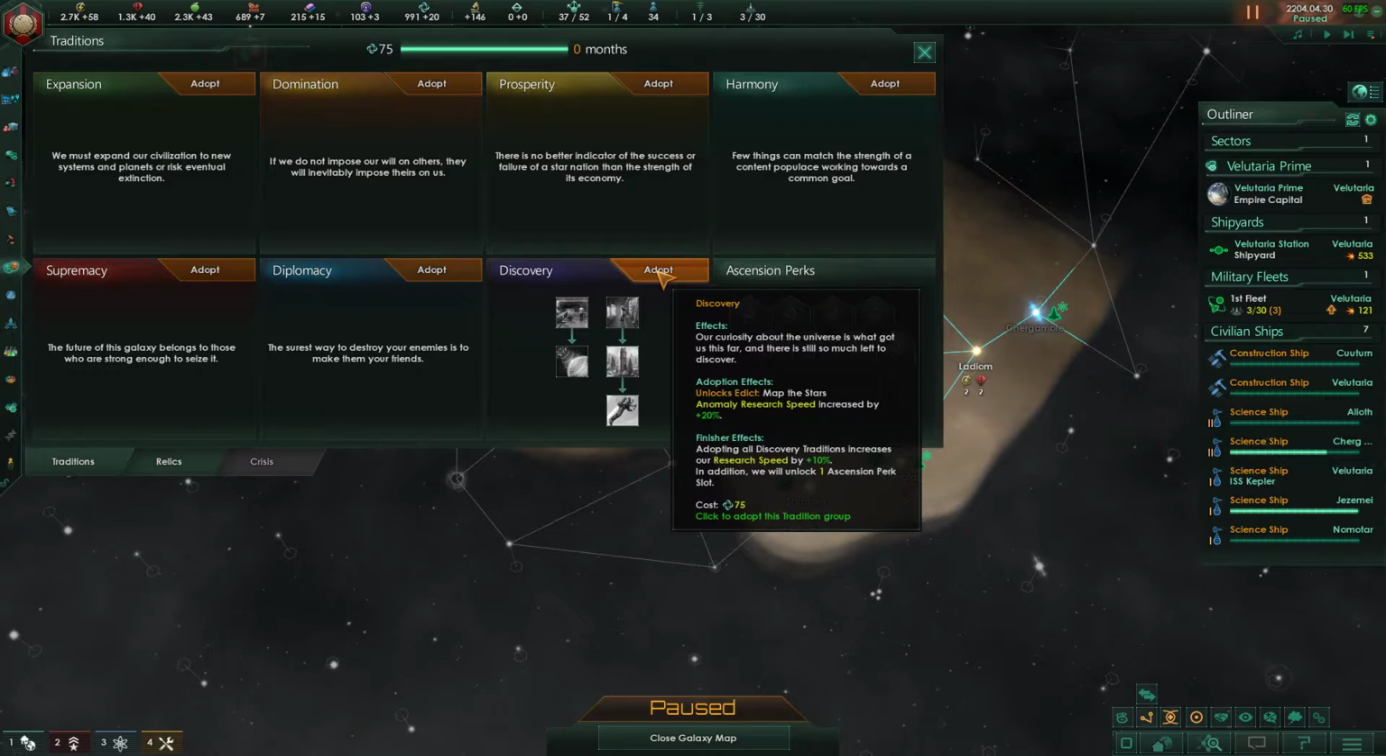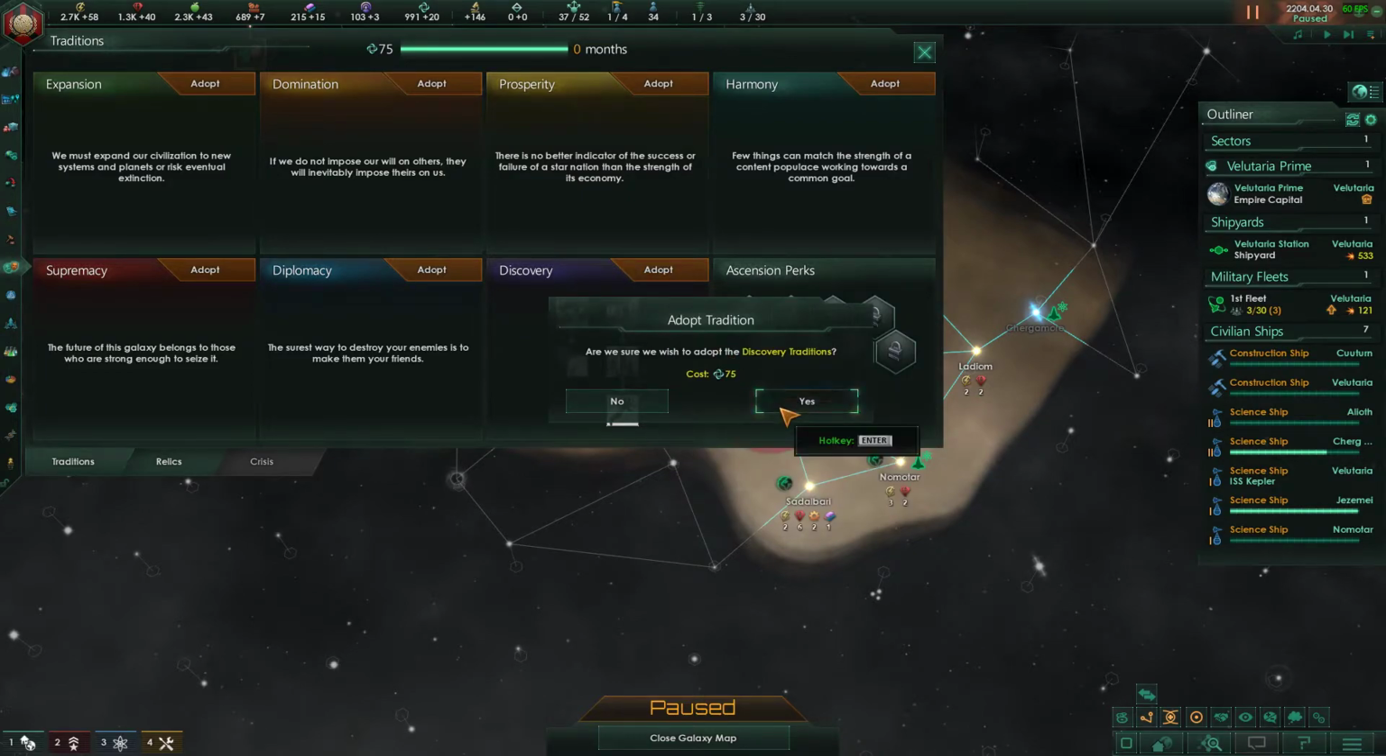So we'll automatically get an anomaly research speed plus 20% just by adopting this. Now, when I adopt this, it has a finishing effect of an additional plus 10%, and it will give us an Ascension perk. Now, those are a little jumbled. You don't know what those mean. So, let's say we adopt. We're going to click yes, we're going to adopt.